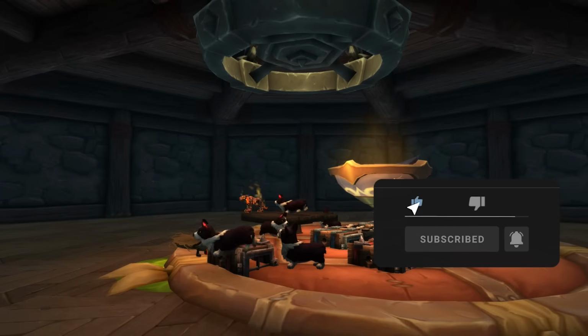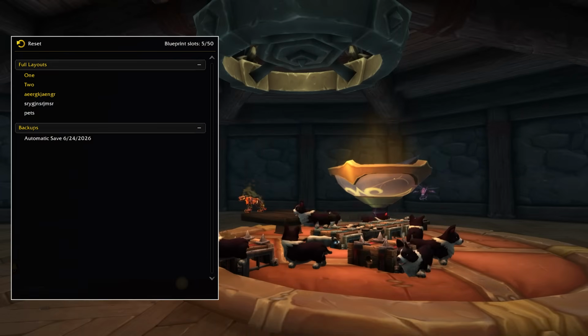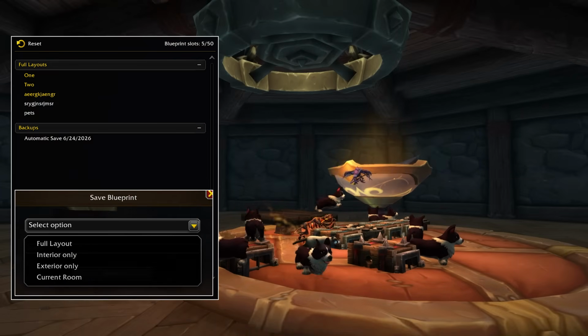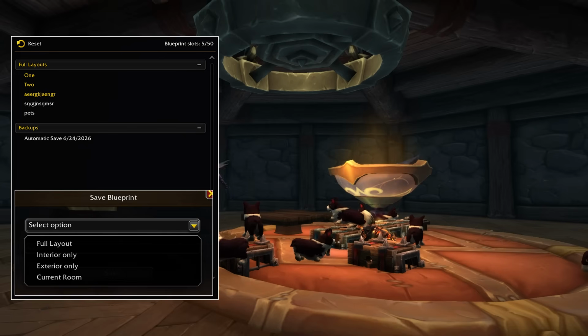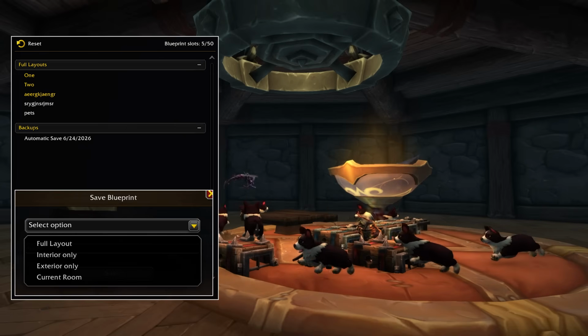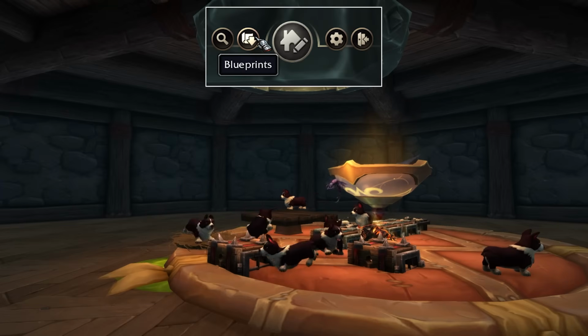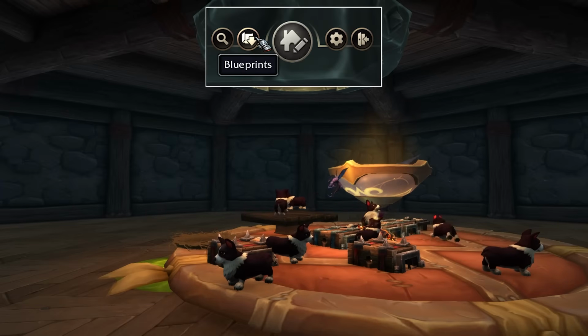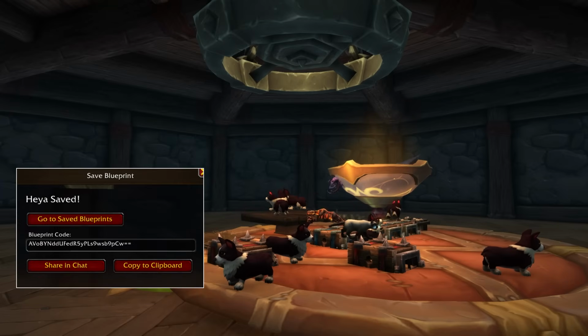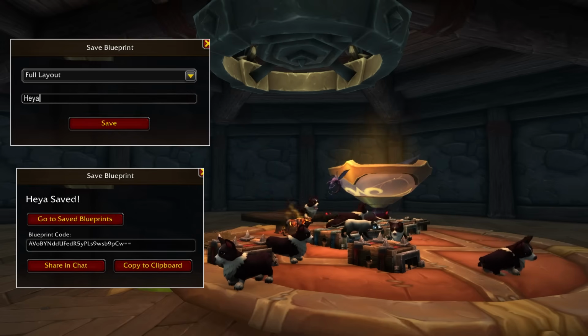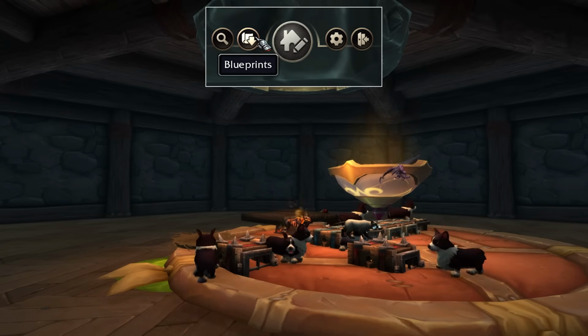Let's start with the biggest thing, blueprints, which allow us to import and export our builds, whether it's the interior or the exterior or individual rooms or just the whole darn thing. Saving is pretty simple. While in the house, click the blueprints button towards the top and hit save. Name it whatever you like, click the button, and you generate a code. You can import a build from here too.